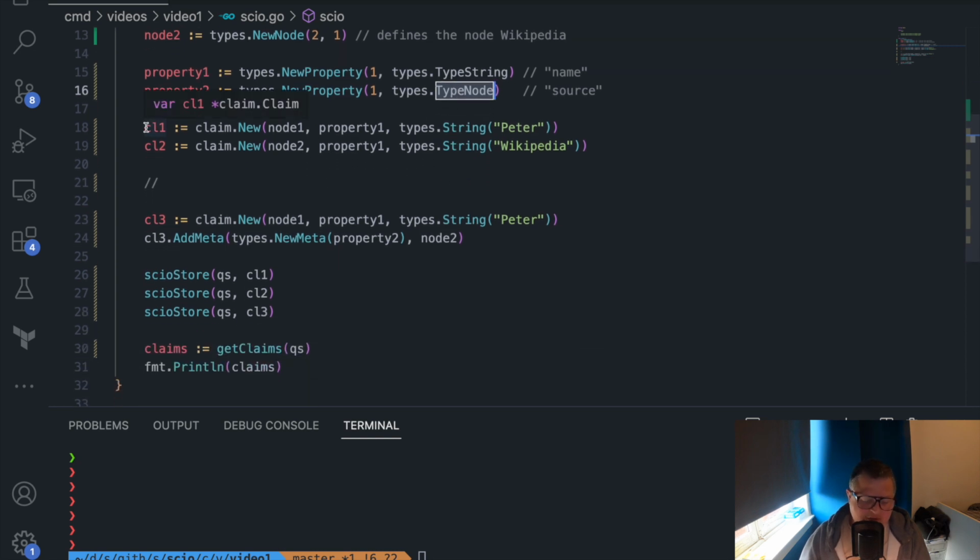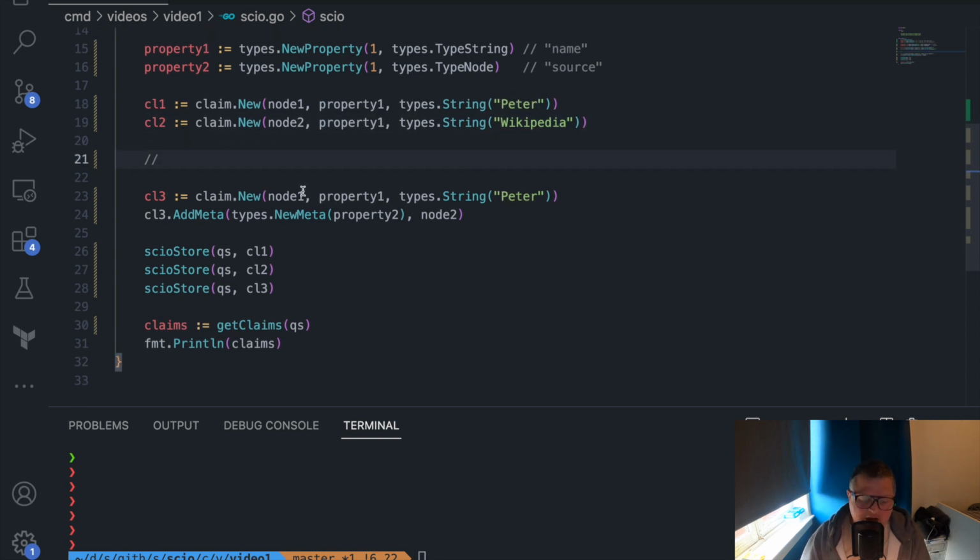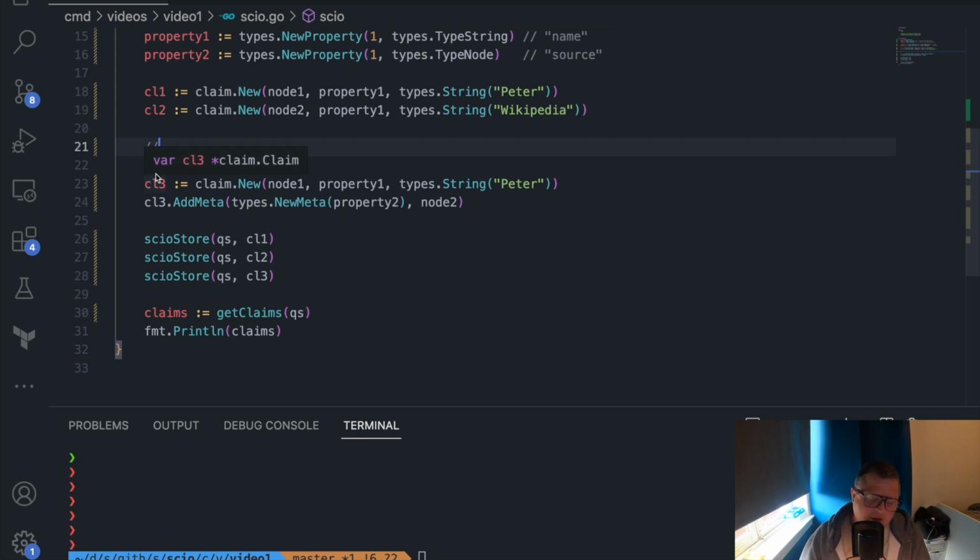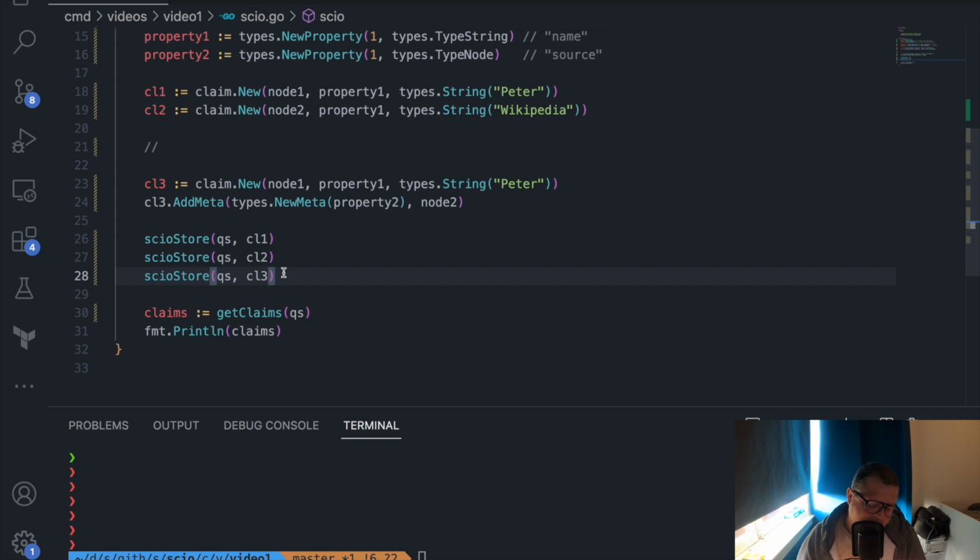Now we create 2 claims. Claim 1 assigns to node 1 the property name Peter, and claim 2 to node 2 the name Wikipedia. Now we create a third claim, and this time we repeat the same information as before. So we assign the name Peter to node number 1, but we add meta information that we know that this is coming from Wikipedia. We store the 3 claims. How many claims do you think we have in the system now? Let's test this.